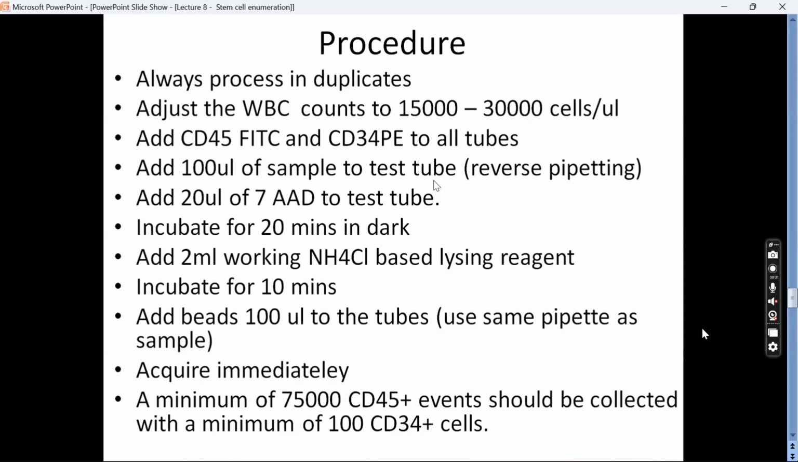Now what is reverse pipetting? When you are taking the sample from the vacutainer or from the sample tube, you should take it with soft press and hard press. So, double press.